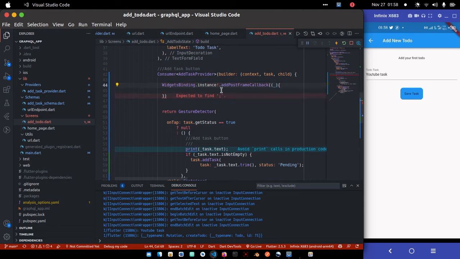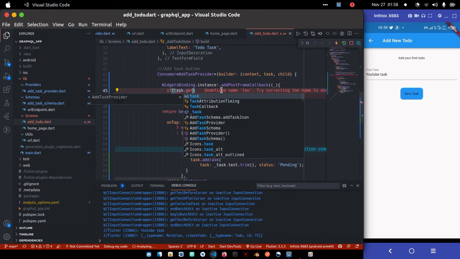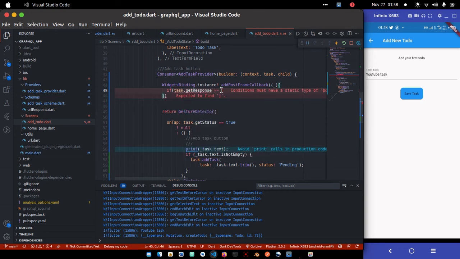Okay, like so. What I will just do here, I'll check with an if statement to be sure that this stuff does not show continuously. So I'll check if the tags.get response is equal to an empty string, I don't want to show anything. If tags.get response is not equal to an empty string, then we can show our snack bar.